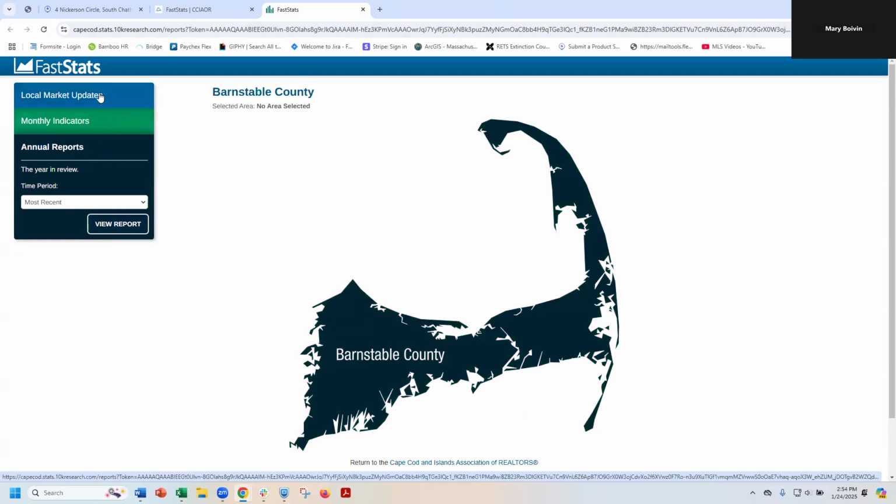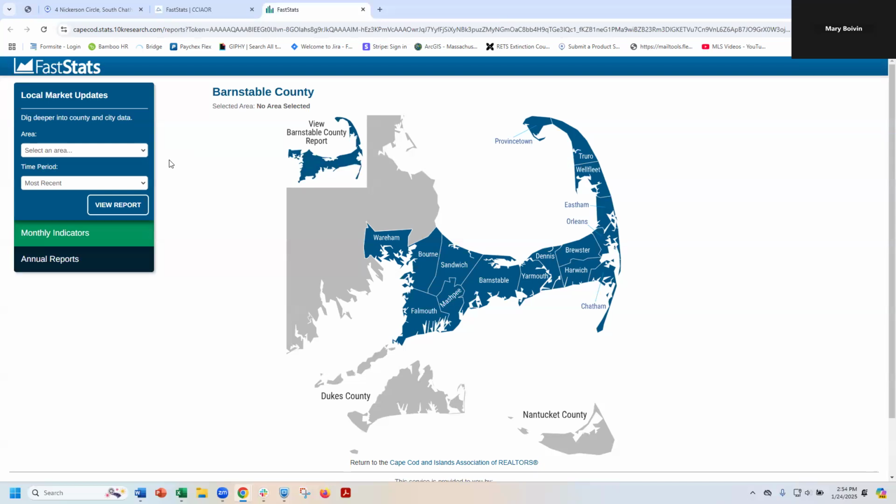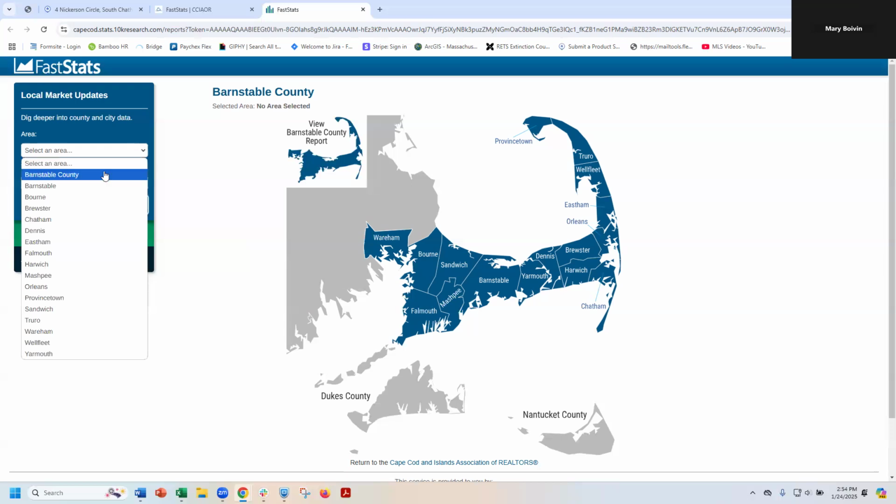Now, all of these reports are available to you around the 10th of the month. So, for example, it's January, so the December FastStats reports came out on around January 10th. So that's how that works. For the previous month, it comes out around the 10th of the month. That's just to give enough time to make sure all the listings that needed to be closed out were closed out, etc. So let's go through a couple of these just to show you what it looks like.